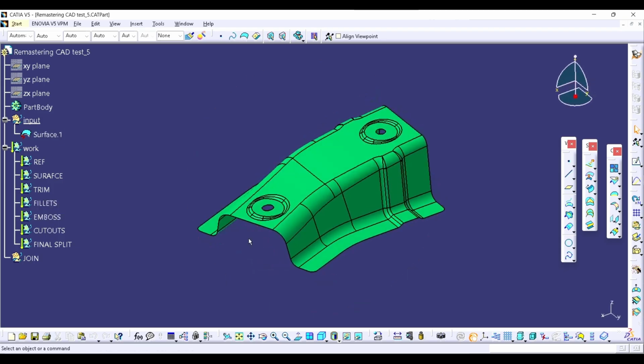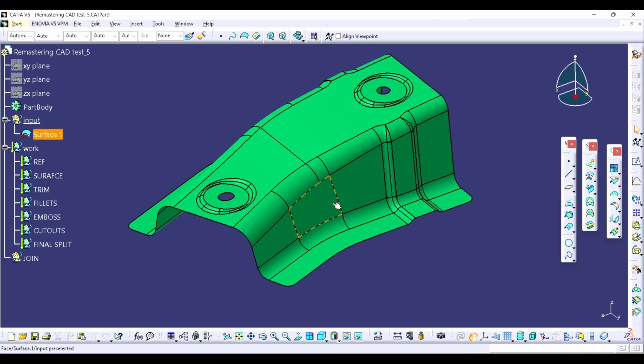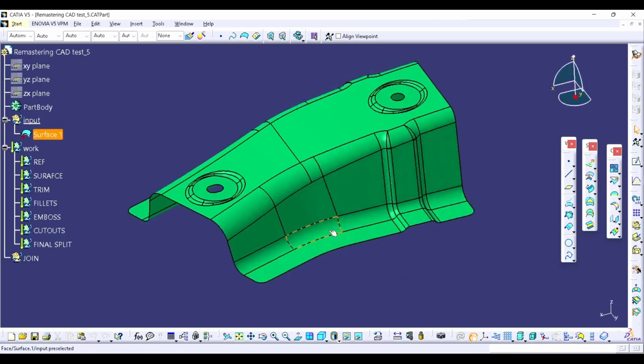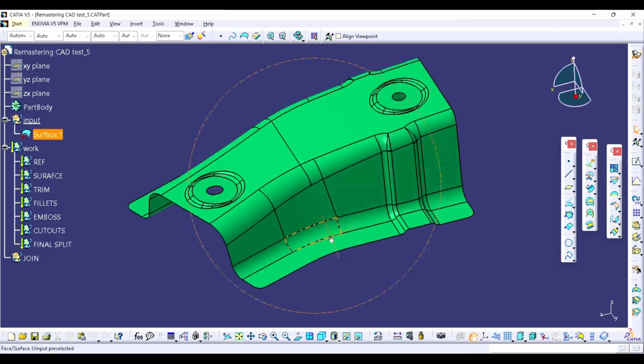And also I have seen so many comments in which you are enjoying my videos, and there is one comment asking how to use a variable fillet. So that's why I especially chose this part. In this part you are able to see this is a variable fillet, so we're going to remaster this, and let's see how we can match these variable fillets.